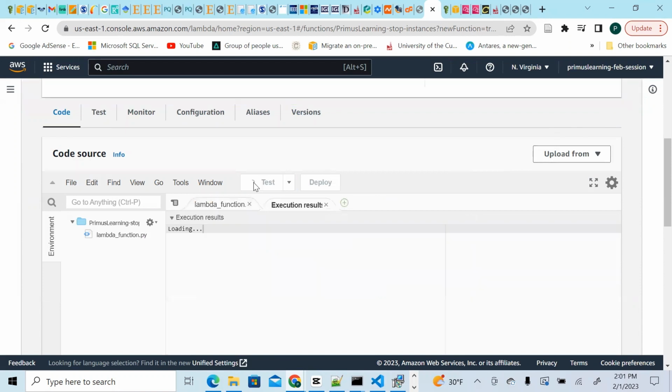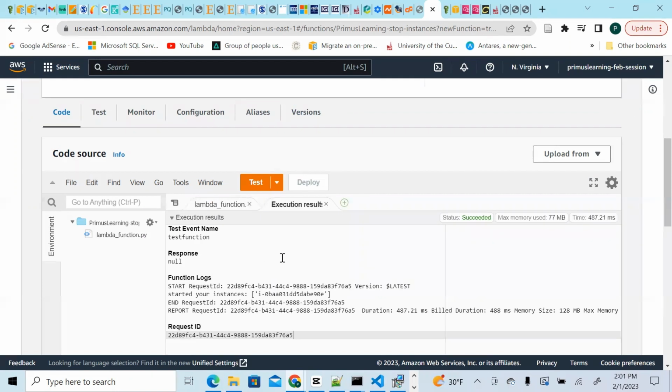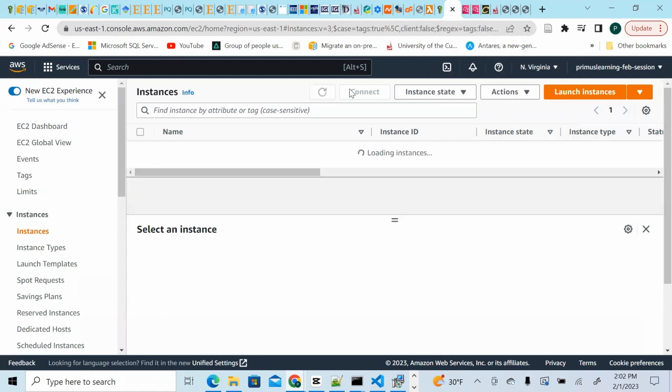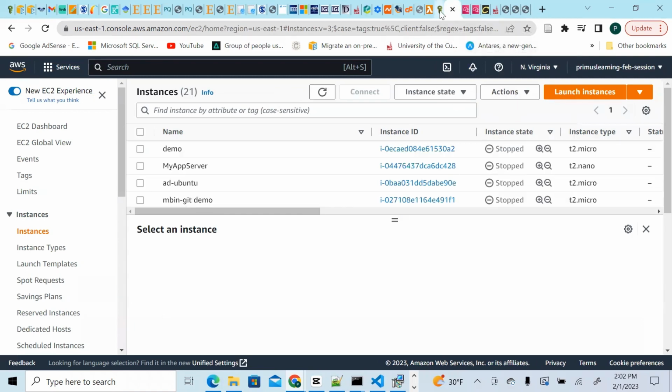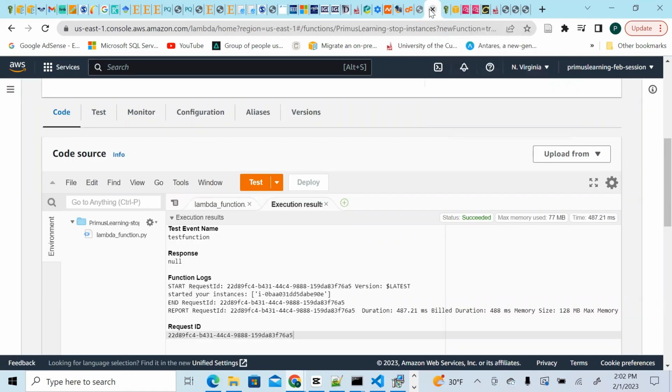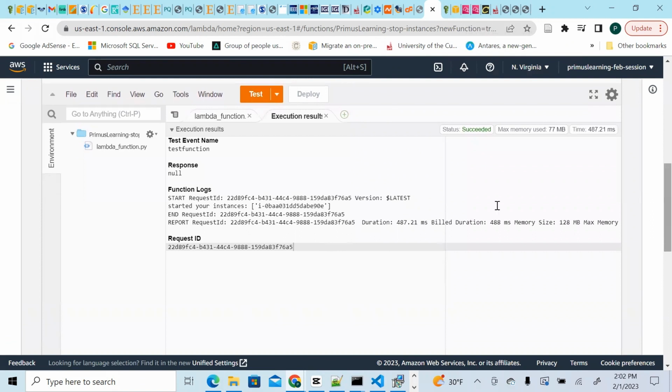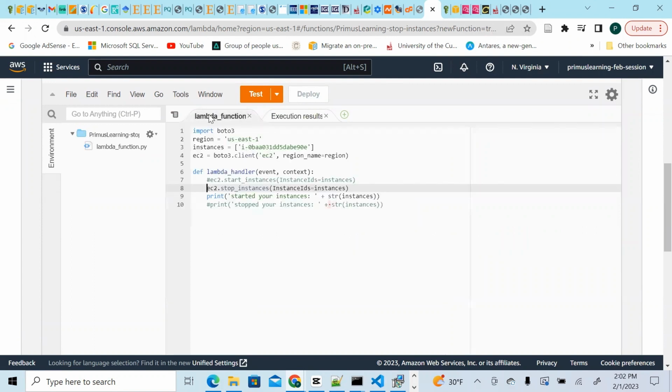So if you run it, it will execute because the instance is already stopped, right? It will just return that there's no instance to stop, but your thing is successful. The Lambda function is correct. It's seeing an instance, but it's not stopping it because it's already stopped. All right, so the second function is ready.